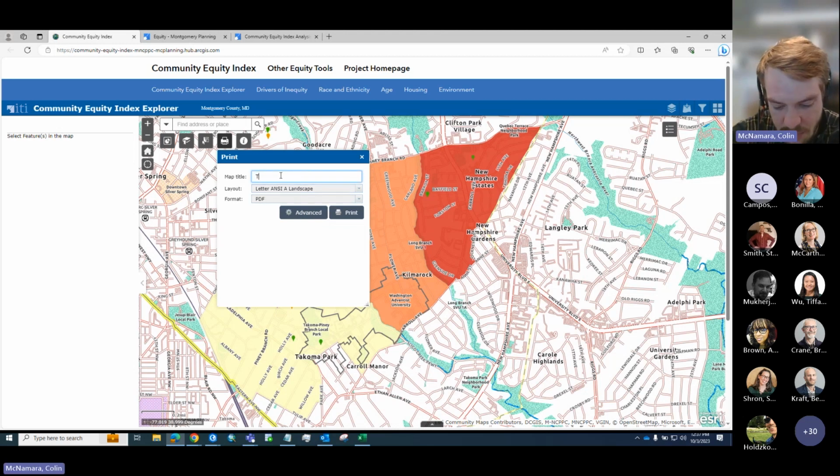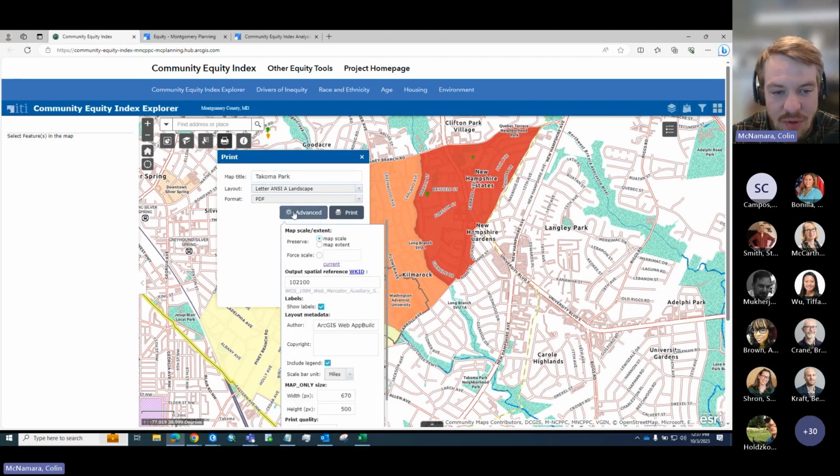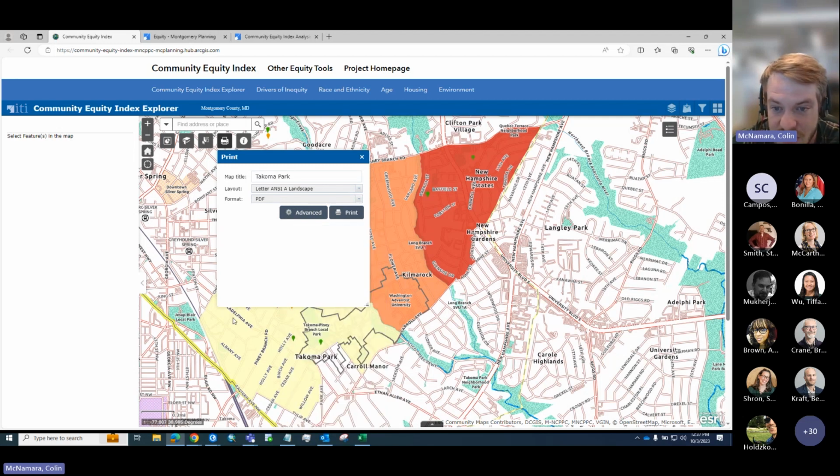My map title, I'm going to make it Takoma Park... what is it again? Minor plan. I'm just going to call it Takoma Park. I'm going to go to advanced. And instead of map scale, I'm just going to do extent because I'm more familiar with the extent. It is just the map extent that I'm dealing with here. And I'm going to go ahead and click print.